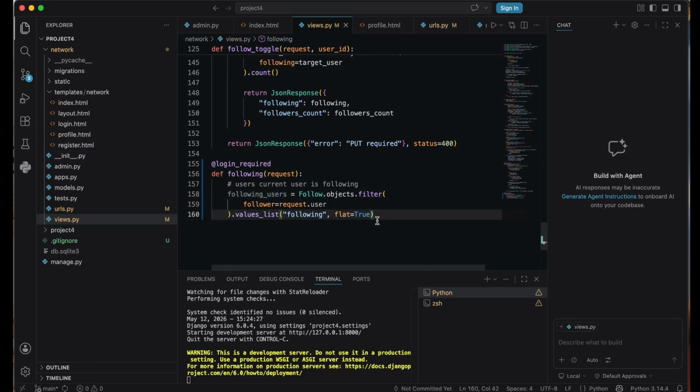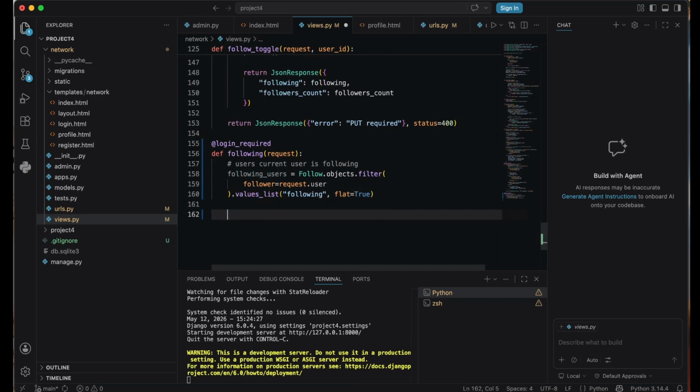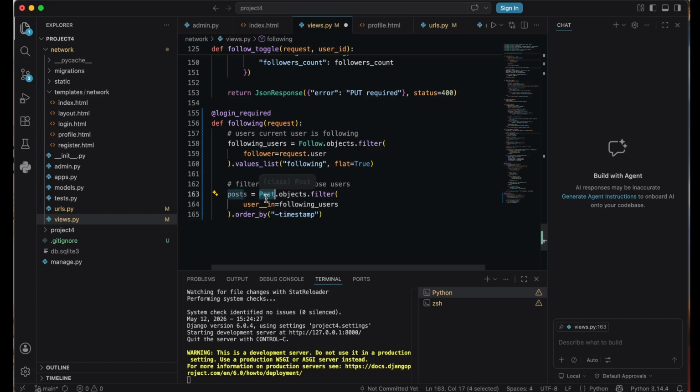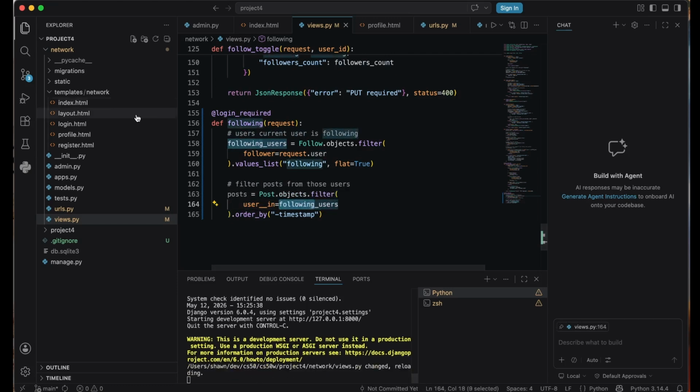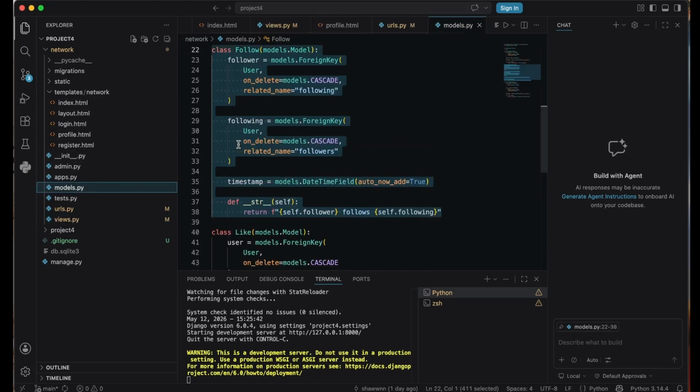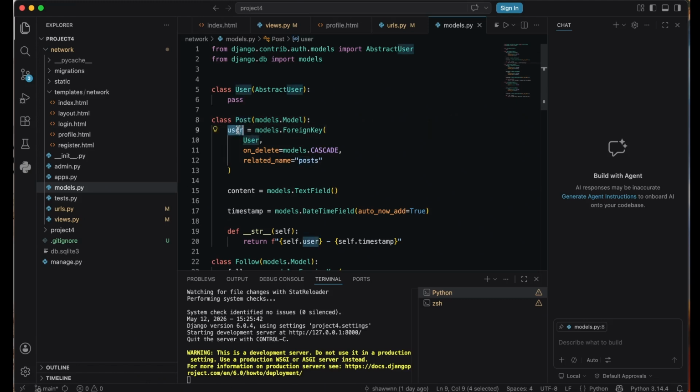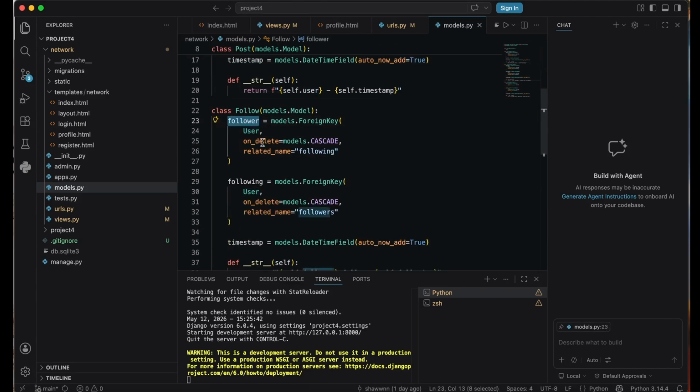Then next, now that we have the list of the users we are following, we're gonna get all of their posts. User__in, this user is a field inside our post object, wherein the users that we must fetch are the ones in the following list. This is located in our models, where we can look. In our post, we have this user, and in our follow, we have the one that is related to our user using this following.